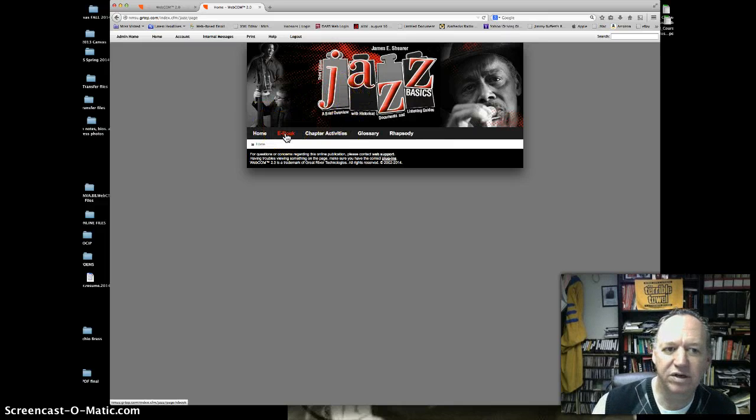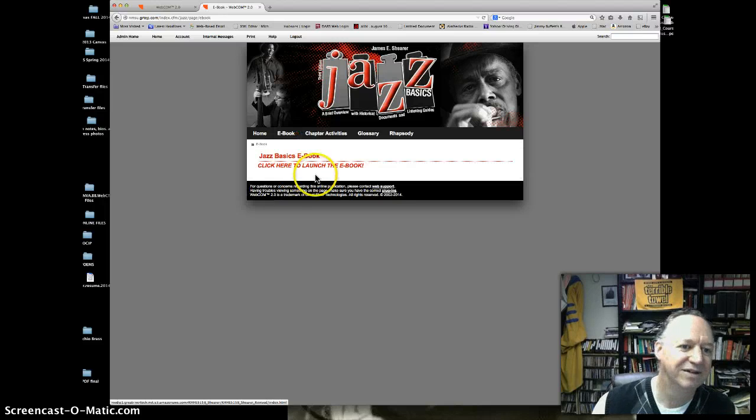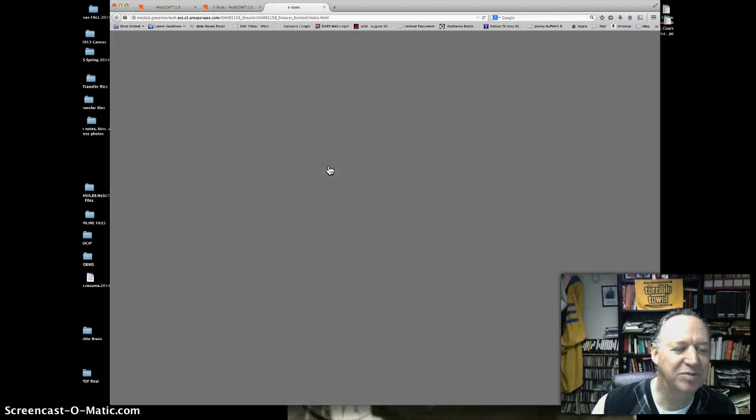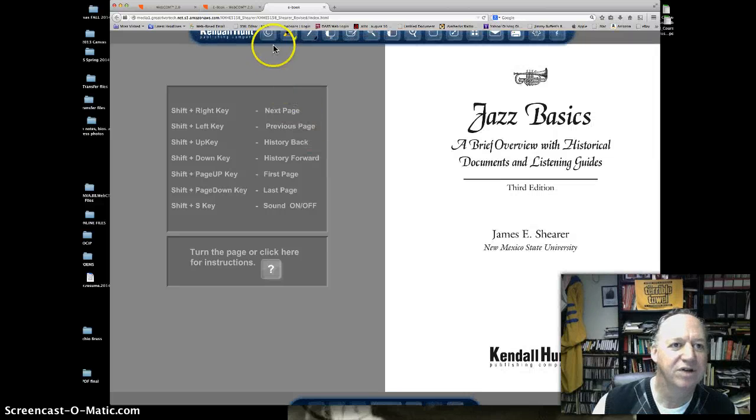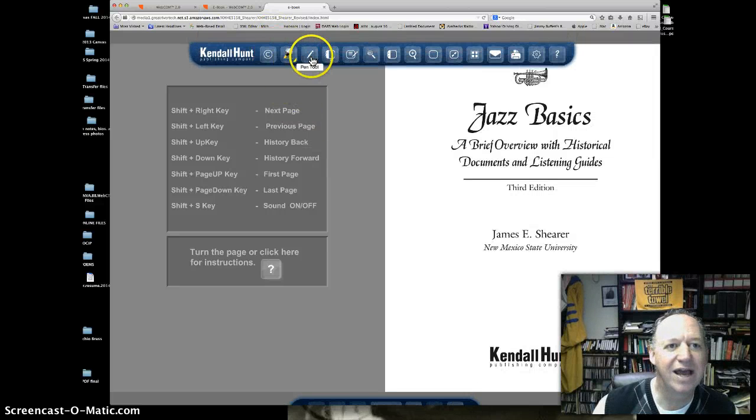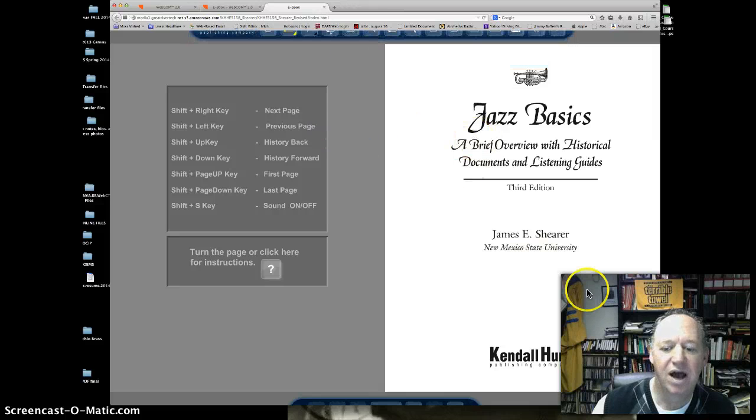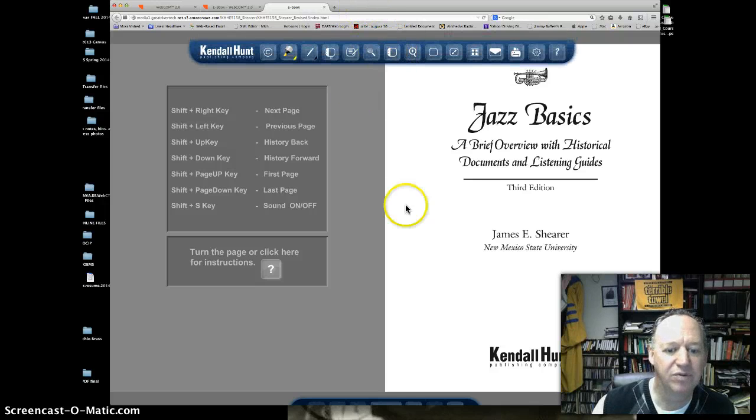The most important thing you're going to need is right here, ebook. There's the nice friendly red, launch the book, and there it is. There's all these navigation tools. You can highlight, you can do memo stuff. There's a lot of really cool stuff that this thing does. But you just click on the pages and you can turn through, or you can go to a specific page, however you want to do it.